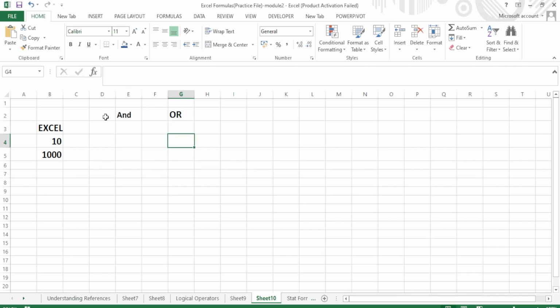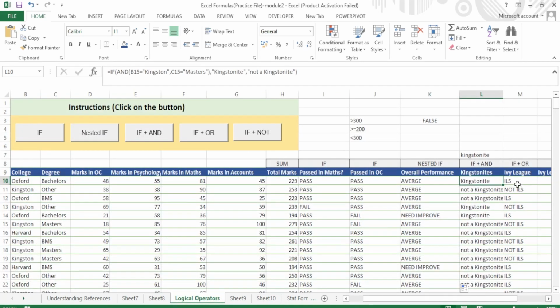But in AND, suppose you have 14 conditions that are true, but one condition is false, then that time the whole result will show as false. But in OR, it's not like that. Whenever you have 14 conditions that are false and one condition is true, the result will show as a true value. Okay, this is the difference between AND and OR. So let's begin with AND and OR.